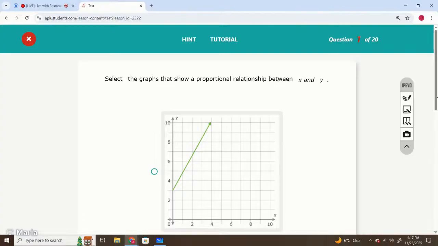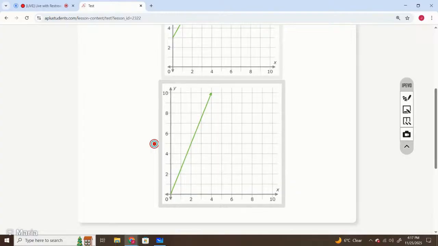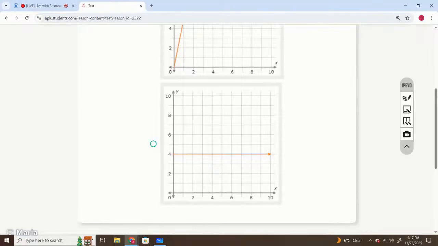So the graph must be a straight line. So option number 2 is the correct option. That's a straight line passing through the origin. So option number 2 is the correct option.